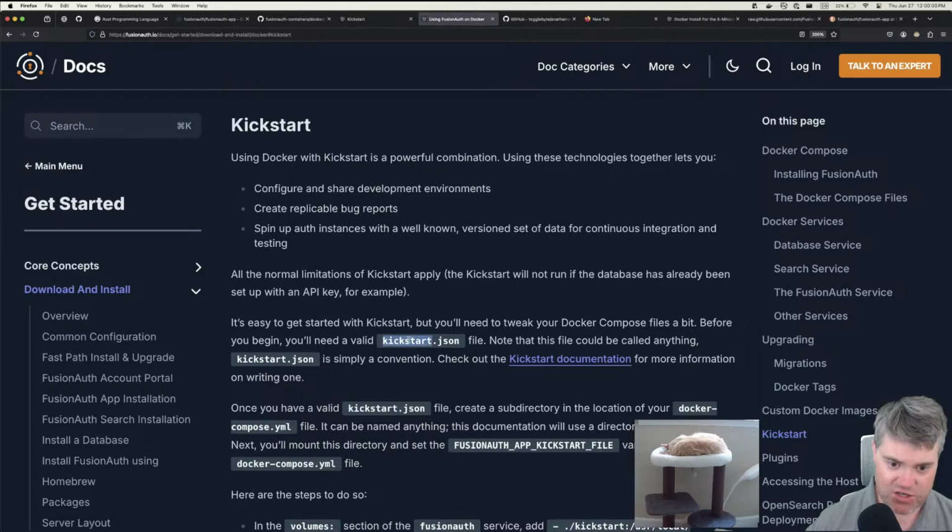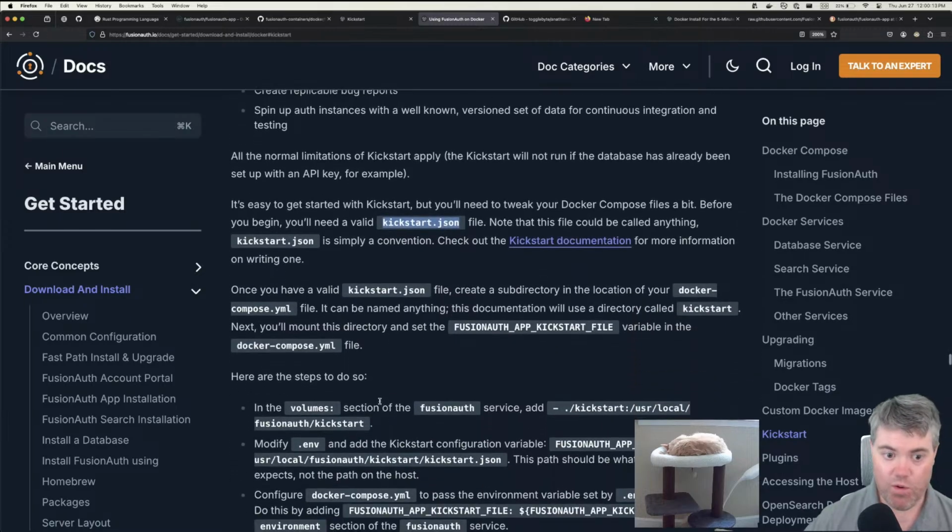Okay, you'll need a valid kickstart.json file. Note that this file could be called anything. Kickstart.json is simply a convention. And then go back to the Kickstart documentation. Once you have a valid kickstart.json file, create a subdirectory in the location of your Docker Compose file. It can be named anything. Mount this directory and set the FUSIONAUTH_APP_KICKSTART_FILE variable in the Docker Compose YAML file.